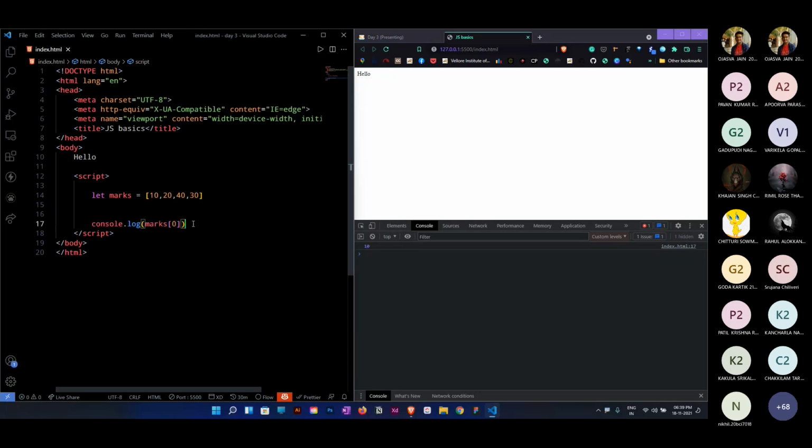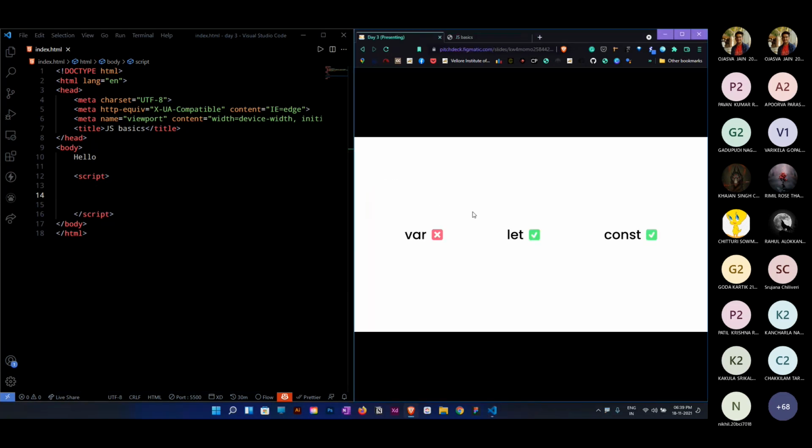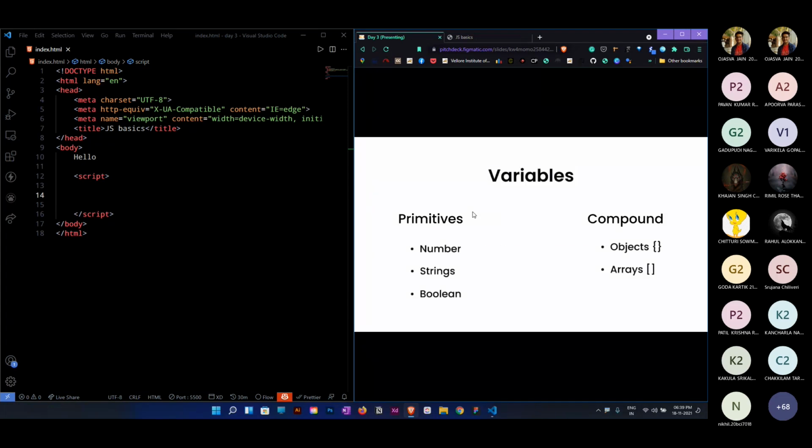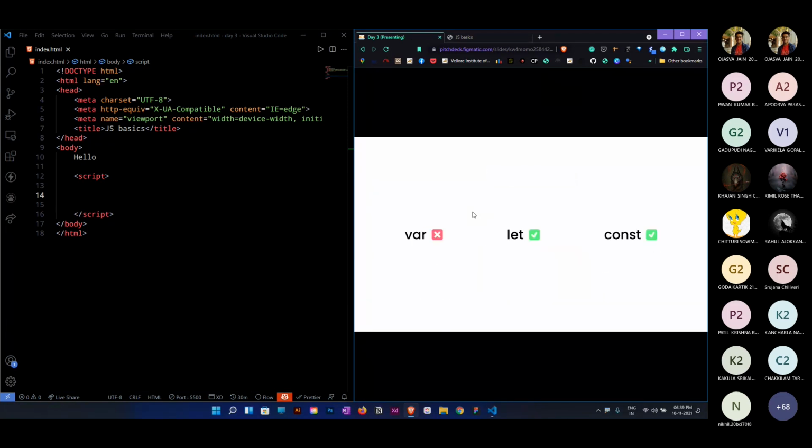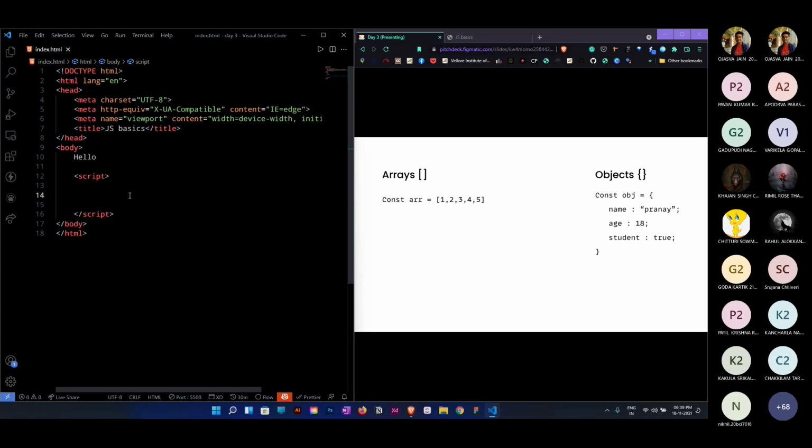Cool. Now let me quickly show the objects. Objects are the most important data type, an important way of storing data. When you become an advanced developer, at any stage, objects are important to learn. It's the way to rule JavaScript. It's not going anywhere. You need to learn objects at some point.